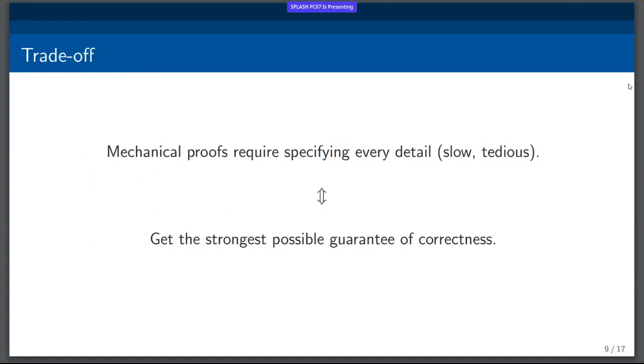There is a cost to it. If you write a proof, you're going to have to specify every single step of this proof, and this is very time consuming. But in return, you get the strongest possible guarantee. So you really have to think: what I'm trying to do here, is it worth the effort? And to me, this is worth the effort, so I'm going to try to do it.